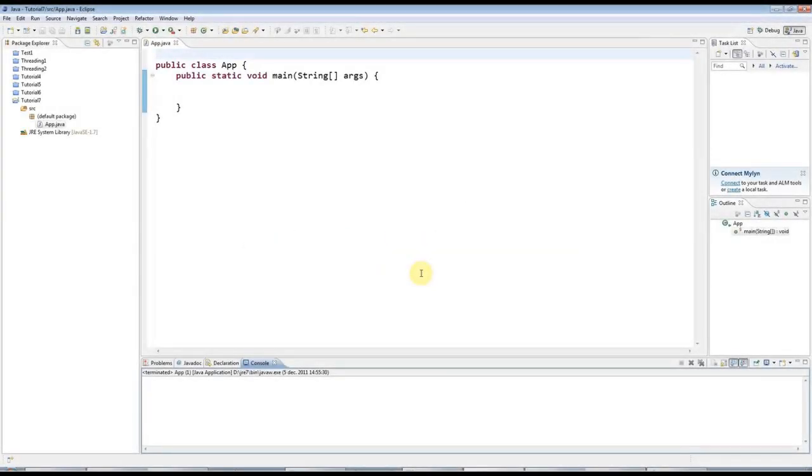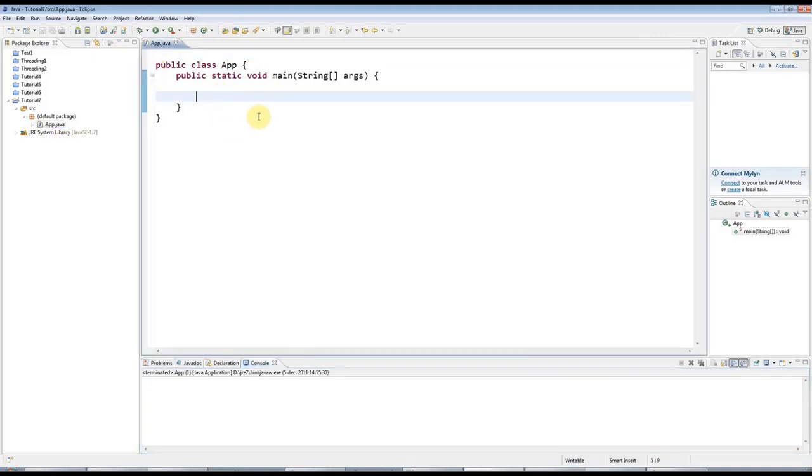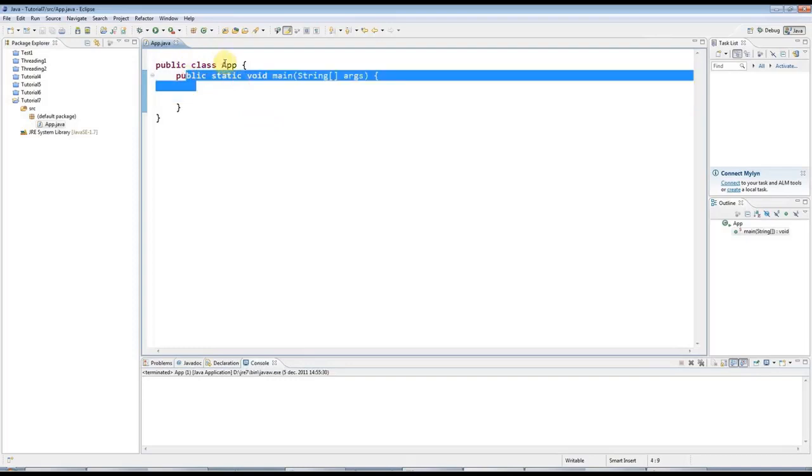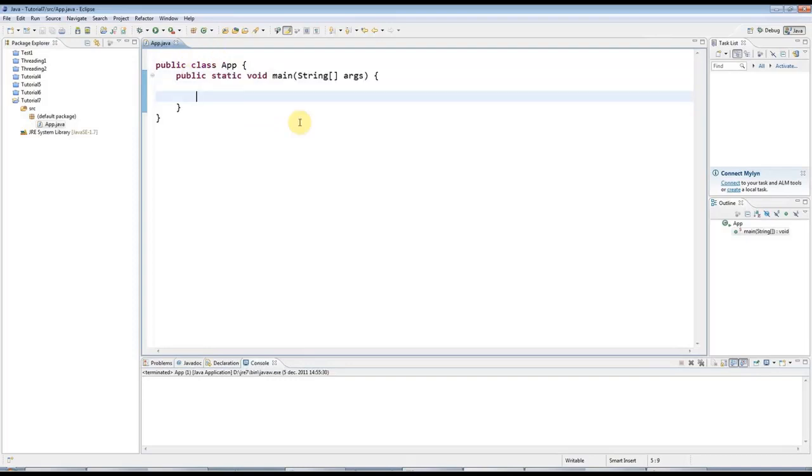This is tutorial number 7 in the series of beginner's Java tutorials. And in this tutorial, we're going to look at getting user input. So I've got my main program here. I've got a main method inside a class. And I'm going to use the Scanner class to get user input.